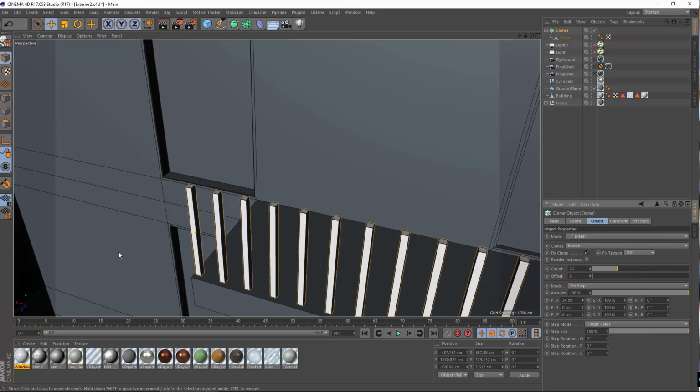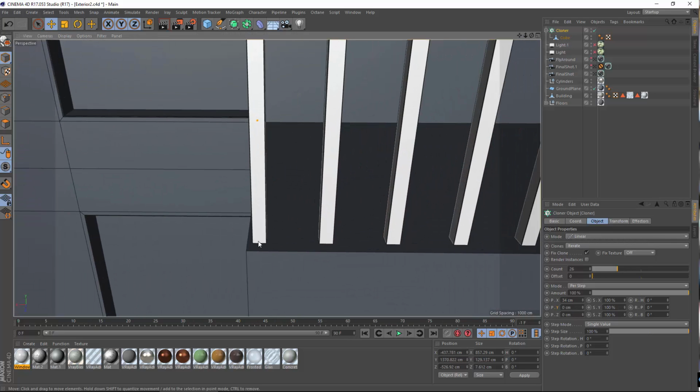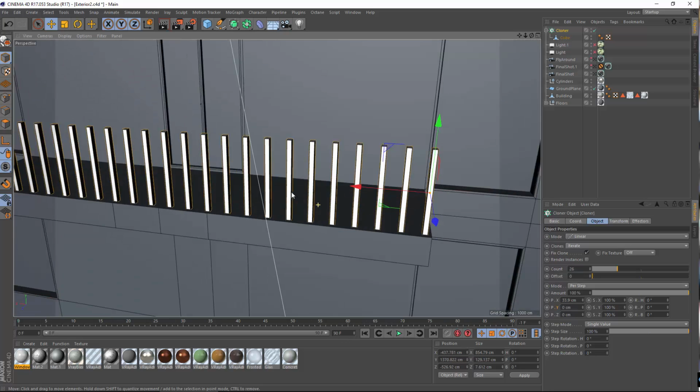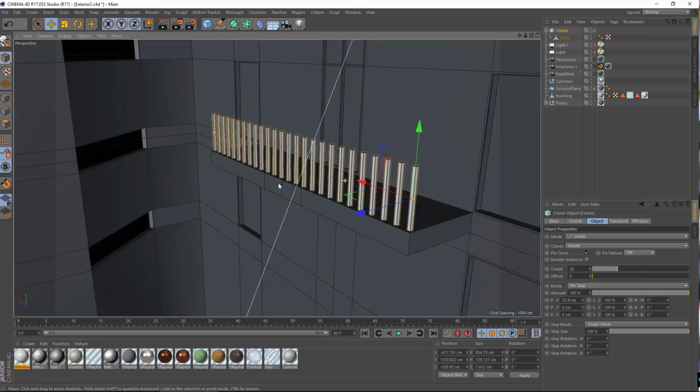Let's make this one higher. Doesn't really fit. No, it does. Let's go 33.9. Yeah, and then we should have everything in place.